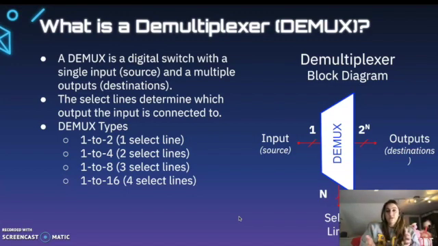So the DEMUX types that we have, very similar to the MUX types, we have a 1 to 2 with 1 select line, a 1 to 4 with 2 select lines, the 1 to 8 with 3 select lines, and then the 1 to 16 with the 4 select lines. So over here you see the block diagram. Similar to the MUX, the difference is that we have one input and multiple outputs, and then our select lines in the center.